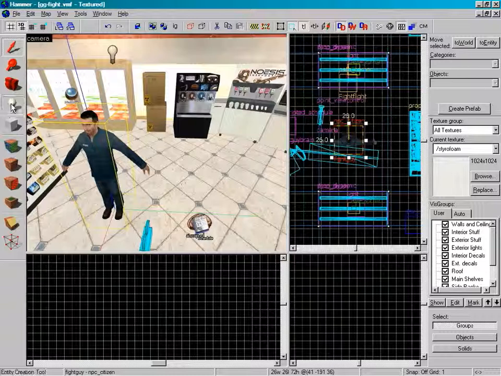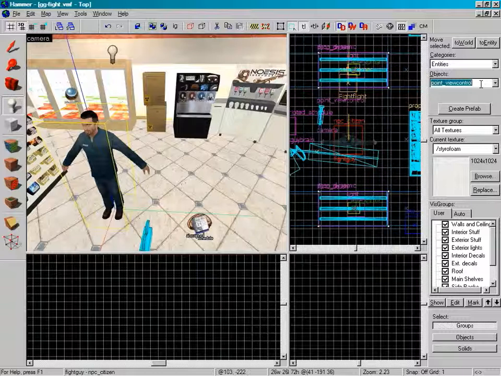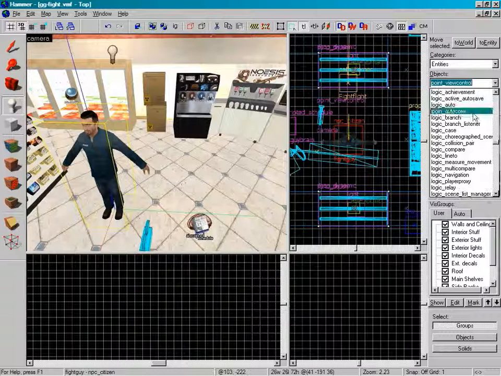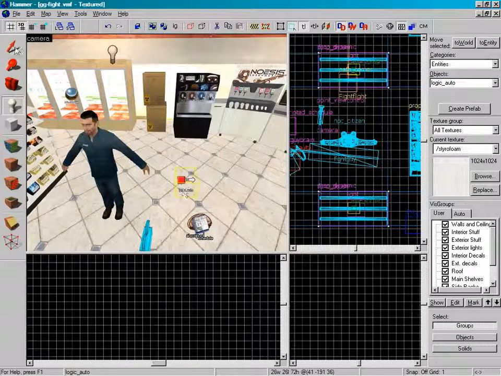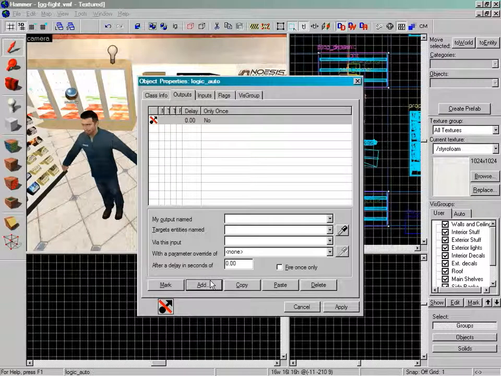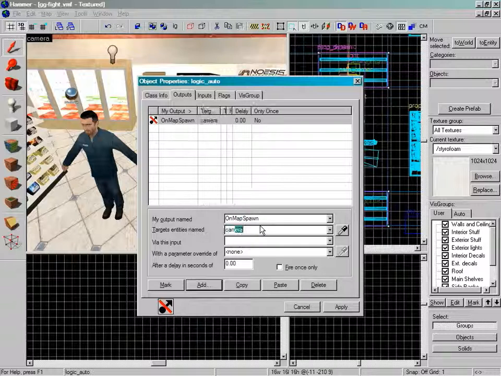We'll want to add an extra step. Go and select the Entity tool. And the entity we'll want is a Logic Auto. Then place it anywhere in the map. Now go to the Select tool and double-click on it. And head over to Outputs. Click on Add, and our first command will be On-Map Spawn. Our target entity is Camera. Via this input, set parent attachment. And the attachment point we want is Eyes.